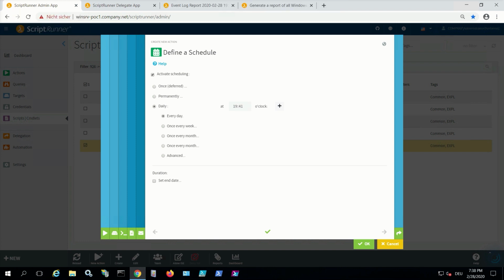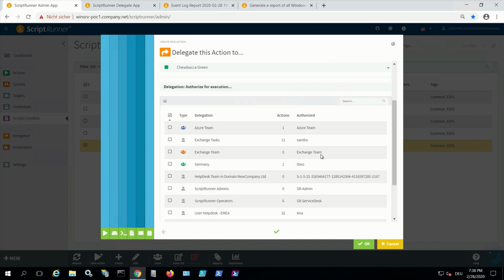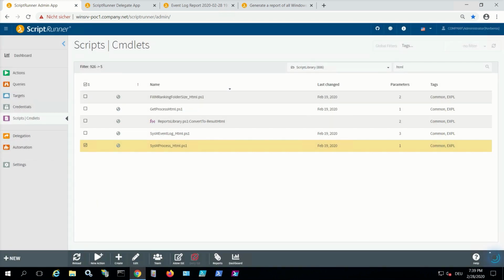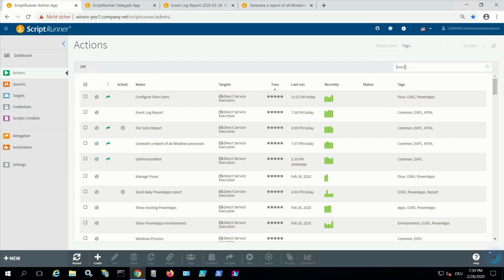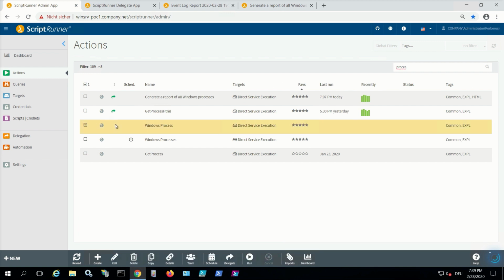To delegate this action to your help desk team or to maybe end users, you click on the next tab, and then we are in the delegation part of this action, where you can select the users and groups that should be able to work with this new action. Yeah, and finally now we save this, and if we now go to the actions section and we search for the name of our newly created action, we can see that this new action is now part of our configuration.